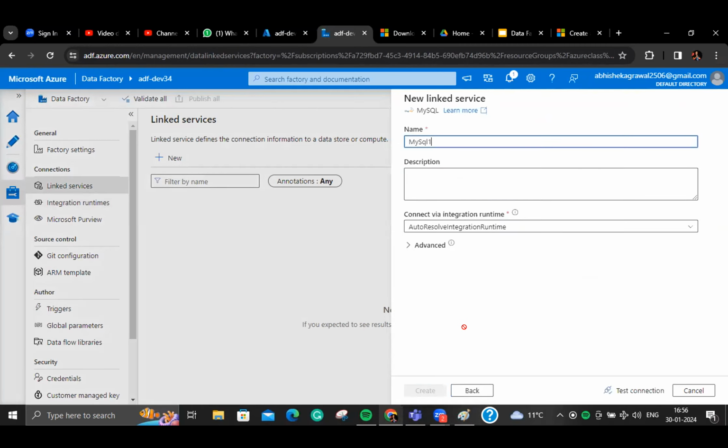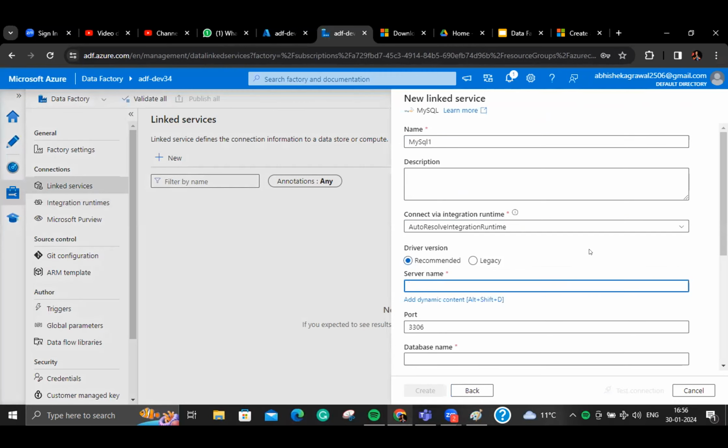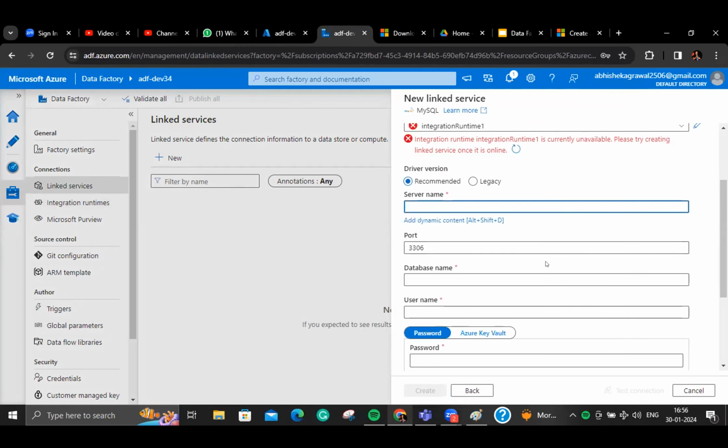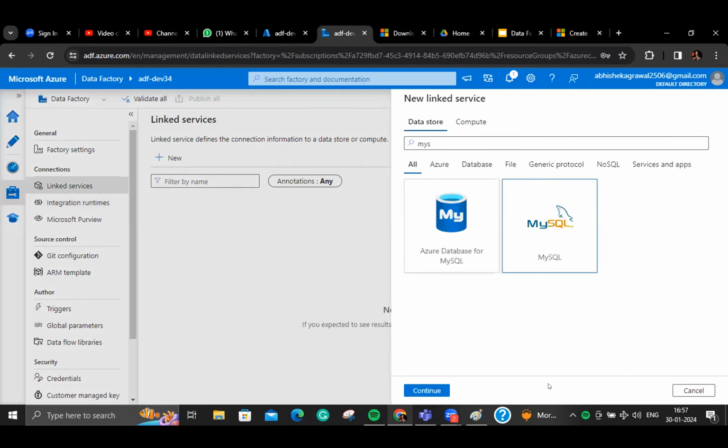So you will select MySQL, you will click continue. Here you will mention the integration runtime which you have installed, and then you'll mention server name, database name, username and password, and then you will test the connection, right? This is how you will do it.